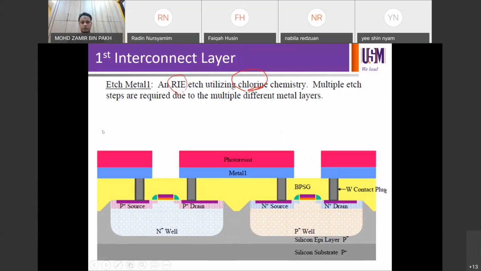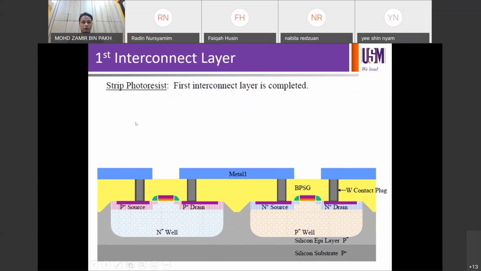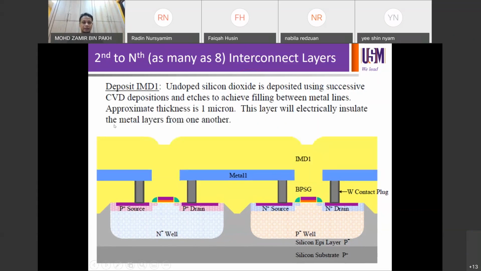Next, you strip the resist, because resist is not going to be there forever. It's just a medium for patterning and is not supposed to stay in the device permanently. So you've now patterned your metal 1. Next, we deposit IMD. Undoped silicon dioxide is deposited using successive CVD and etch processes to achieve filling between metal lines. Approximate thickness is about 1 micron, more or less.